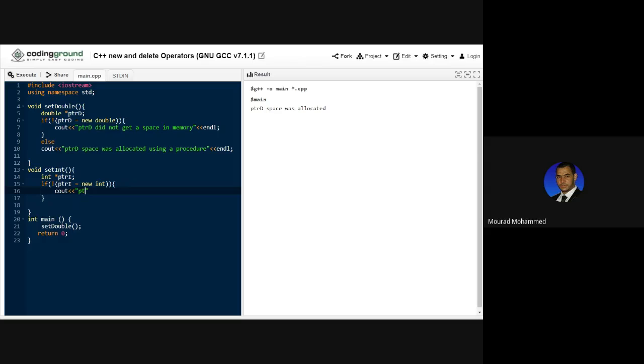There will be a message: start the condition and make a cout here. Cout what? ptri space was not allocated, endl. The contrary case, the else: cout, ptri space was allocated using a procedure, endl. Great.